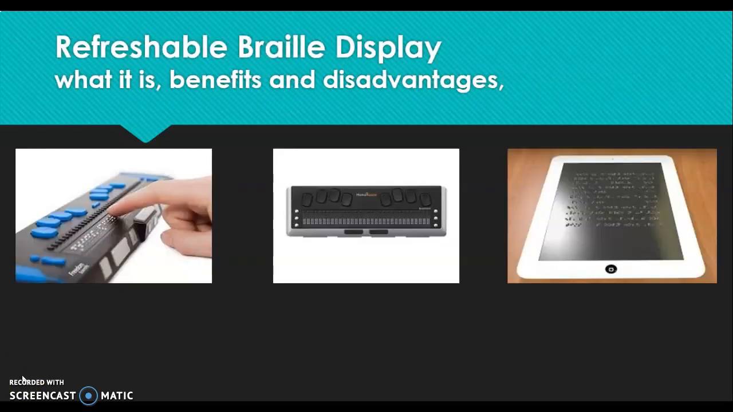A Refreshable Braille display is considered a high-tech assistive technology, and it helps students, as I just said, with a visual impairment. A Braille display is a device that can show what is on the computer screen by raising and lowering pins in the Braille cells.